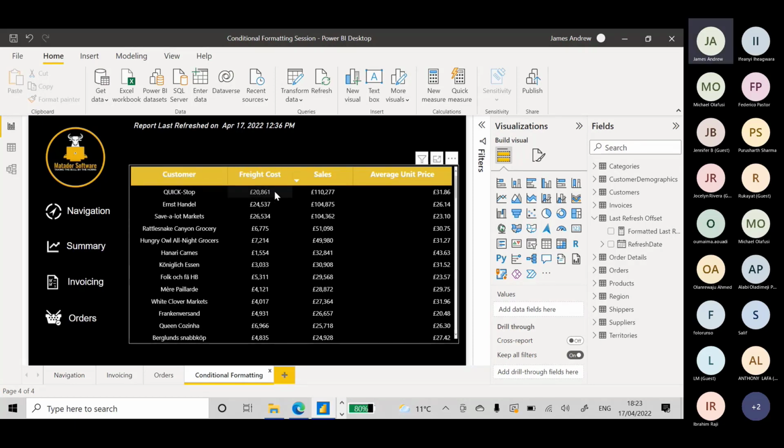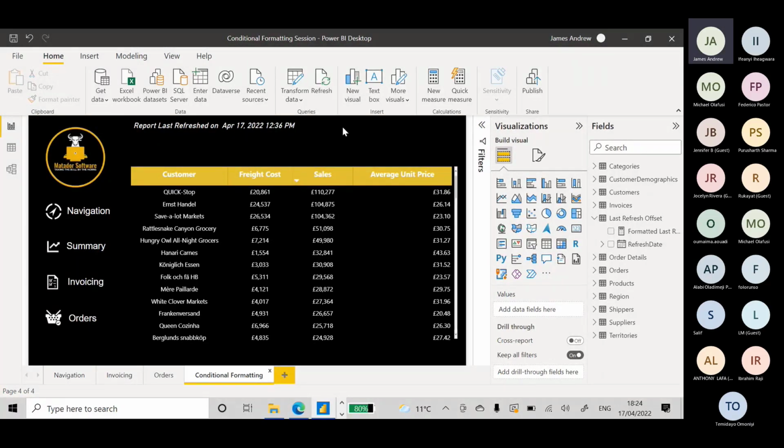But I want to see by customer what the freight cost is. And maybe I want to see by sales what we are, because very quickly we can see who the customers we should be pushing, we should be getting more contracts with, can we expand? And also with the freight costs, we want to say, right, okay, well, I realize quick stop give us a lot of trade and we get a lot of money from them, but their freight costs, you know, it's between a fifth and a sixth of what we're making in sales, is too high.